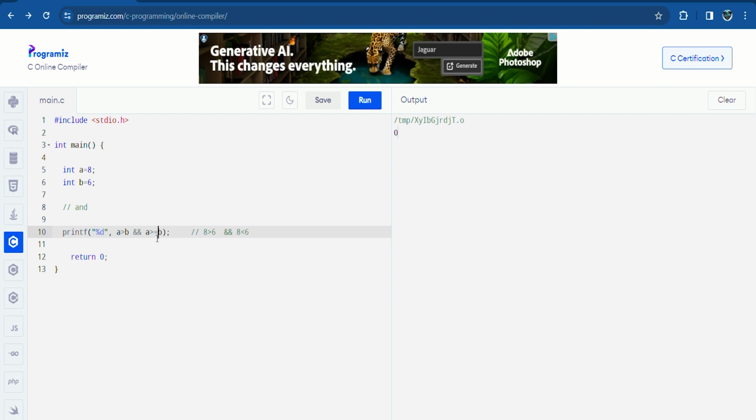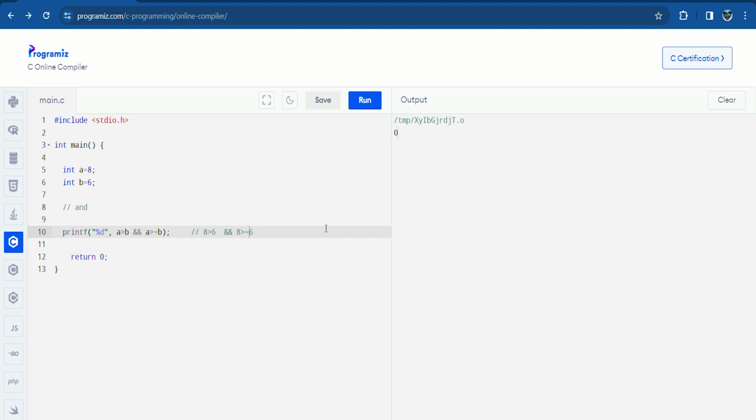In such a case, I'll use a greater than or equal to b. So I'm implementing 8 greater than or equal to 6. Both the conditions are true, so when I run this, the output is true. Then I'm using the printf function again to deliver our next output on the next line.